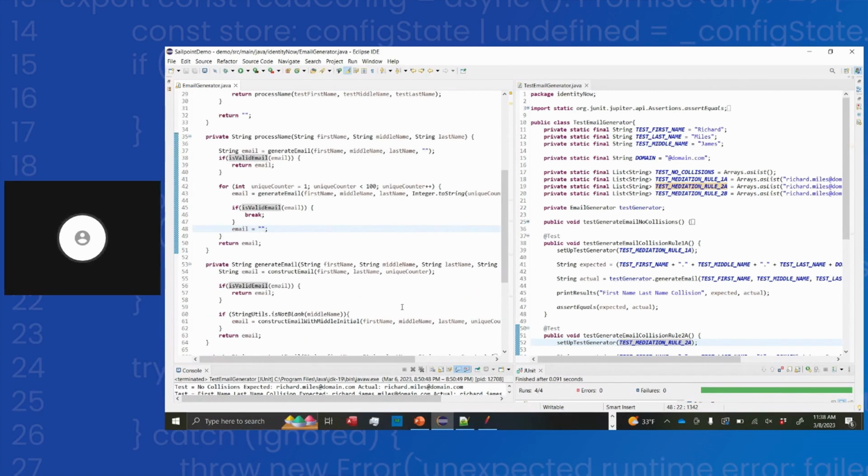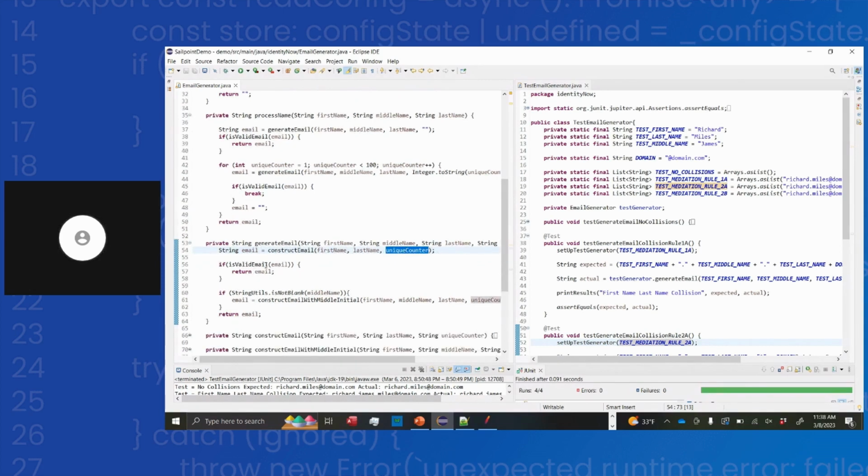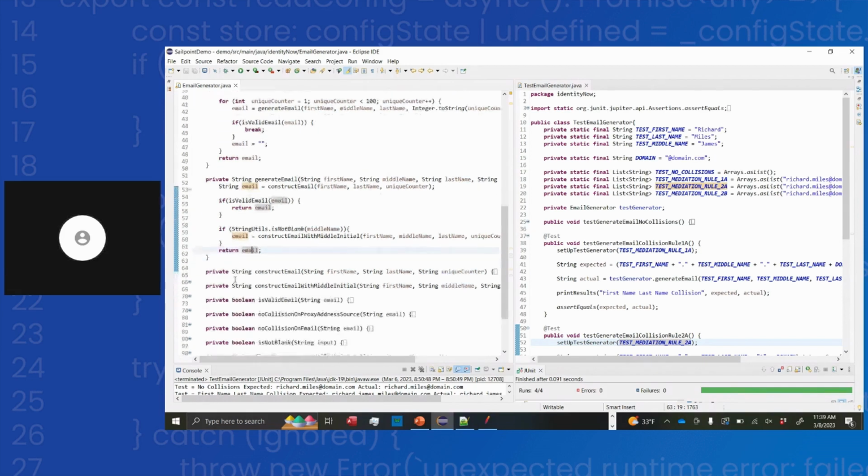And then for the process of actually generating that email, you, like I said, construct it with a unique counter, starting at 0 or blank for the first one. And then you check to see if it's valid. If it's not, check to see if you can use a middle name. And then if you can get something there, you return that. You go back here and see if it's valid in that same process.